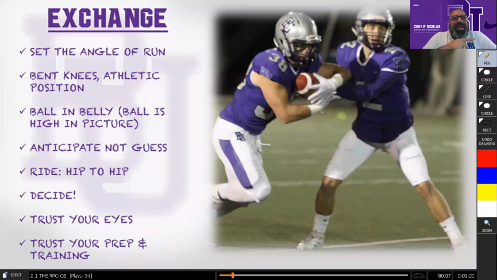Anticipate, but don't guess. All right? You could anticipate whether you're going to throw or pass, but do not guess. Go through the motion. Ride from your back hip to the front hip. Okay? So we should see this ball traveling from his back hip all the way to his front hip, and then he has to decide.